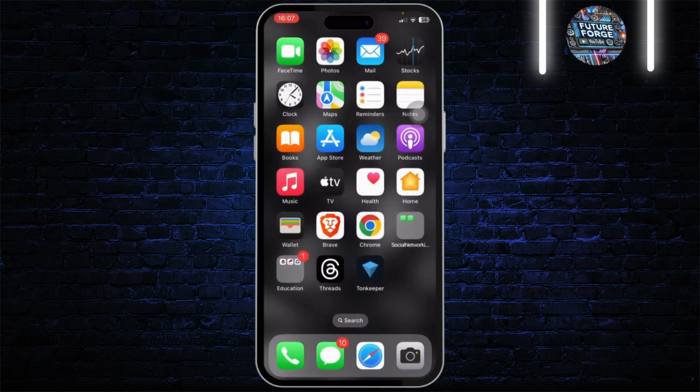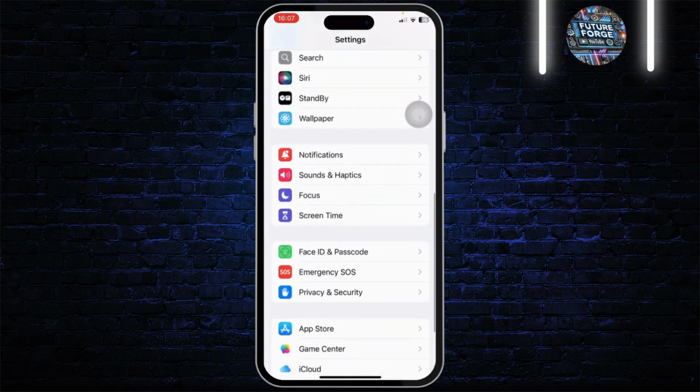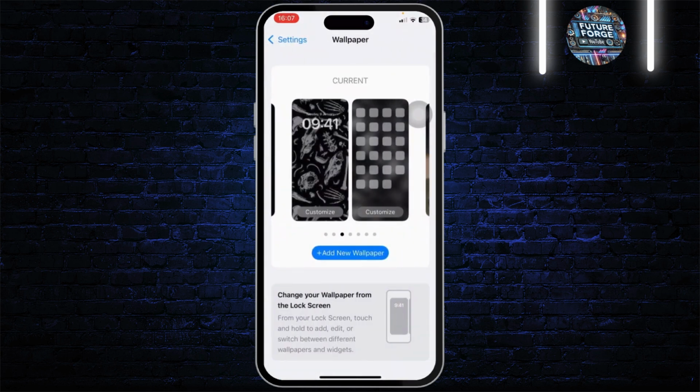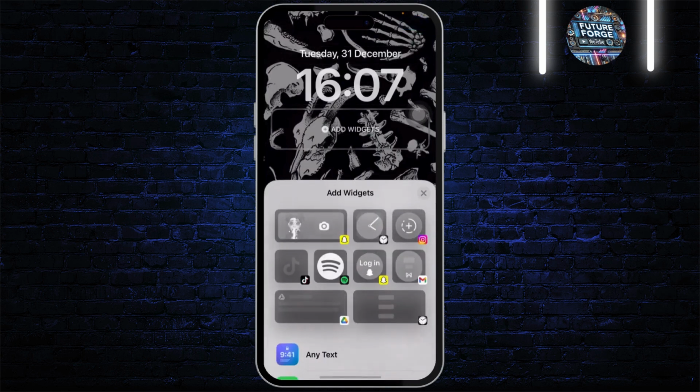Now you can head back to your settings. After you're on your settings, scroll down till you find wallpaper option. Tap on customize on the lock screen. And under there, tap on add widgets.